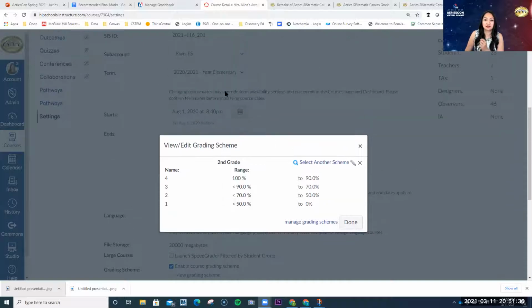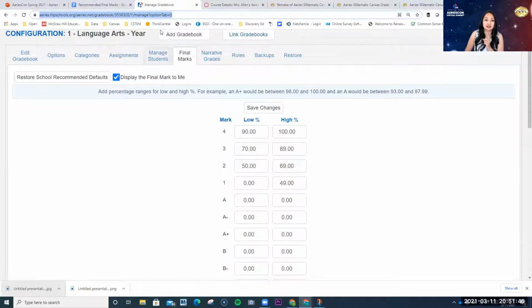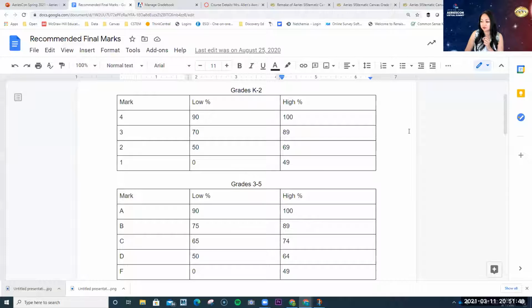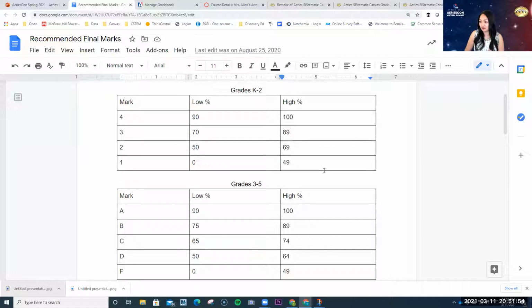Okay. And also from there in Aeries, here's what it looks like in the final marks. They have it up here, 4, 3, 2, 1, and they do match. Okay. And just to show you where that came from, this is what we provided for our teachers. So here's the gradings for our K2, for 3, 5. So they understand that that's our district default as well. Okay. So that's how it looks like from our end, just so you could see that view.